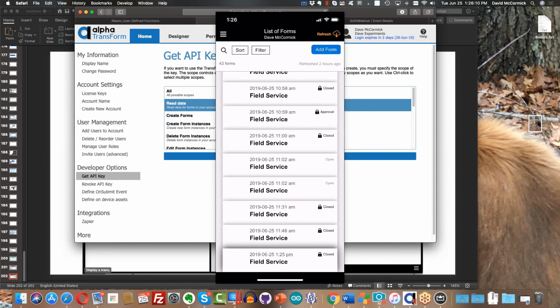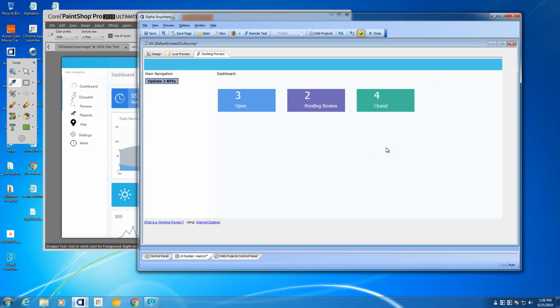Now let's head back into Alpha Anywhere to our dashboard. And since I marked it as closed, that number 4, when I refresh it, if I've done it right, should update to a number 5, which it's done right now, as you can see. Now, if I had created a new one and left it open, it would have incremented open. And if I had done one and marked it pending review or approval, that's the one that would have shown up there.